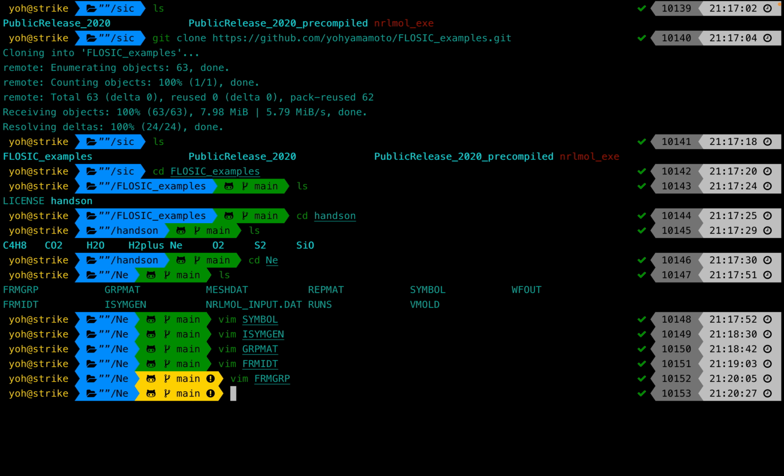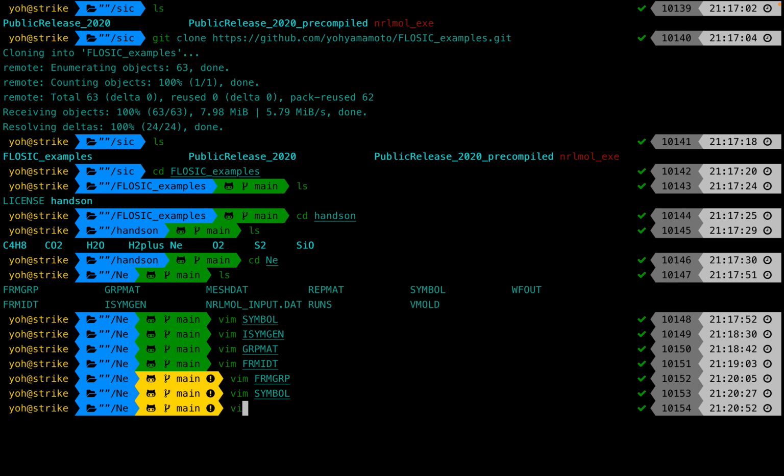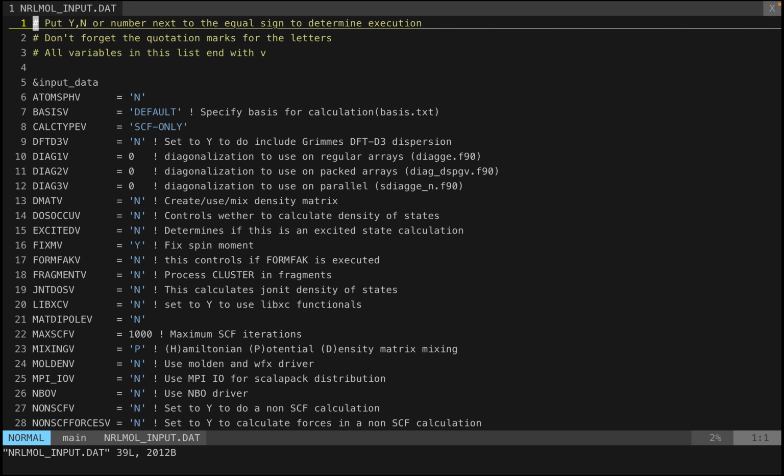When you are performing the FOD optimization, I would recommend going into the SYMBOL file and making sure the first line says SCF only, such that your nuclear geometry doesn't move. And similarly, inside of the NRLMOL input.dat file, there is a line where you can specify the SCF only option as well.